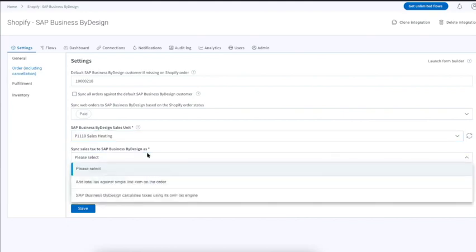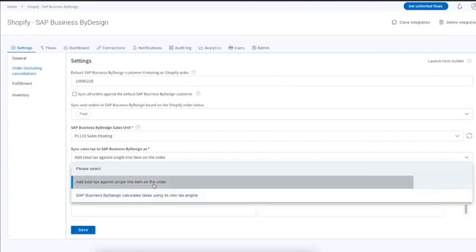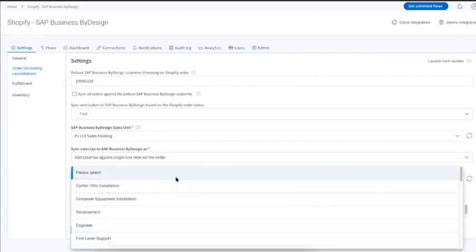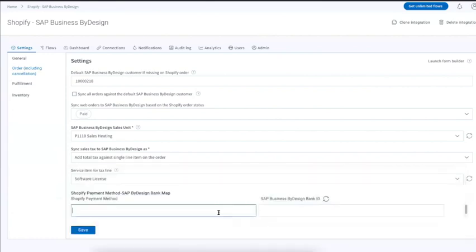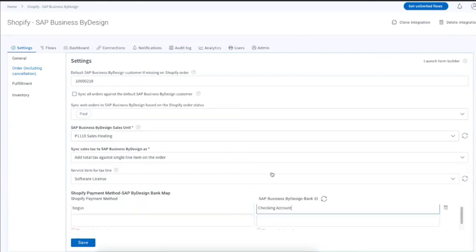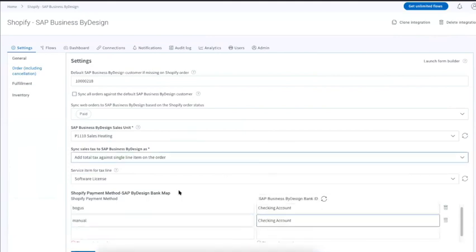And then for taxes, we can either have the total taxes that are set in Shopify added as a single service item on the sales order, or just allow Business ByDesign to calculate that themselves. So I'm going to start with the total taxes single line and then also select a service item from my account that I want that to be set as. And then the final thing we have here is our payment mappings. So what we would do here is specify which bank account we want these different payment gateways to go to, and map those out accordingly.